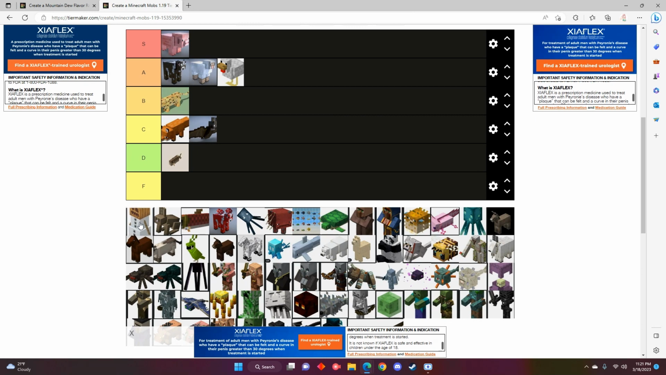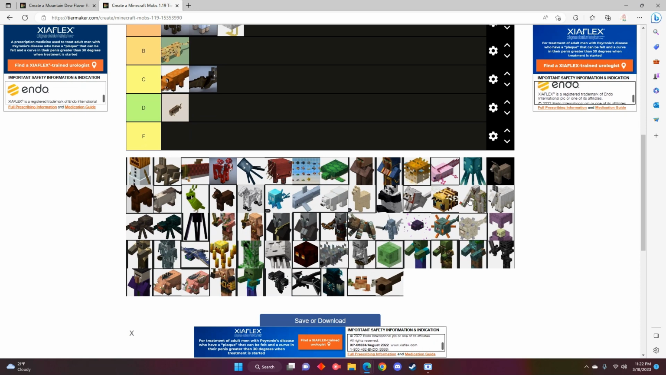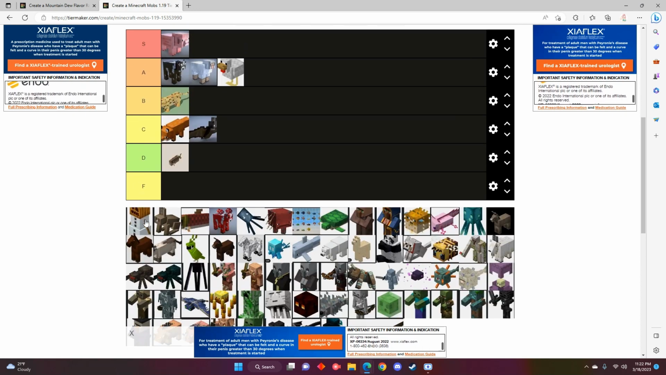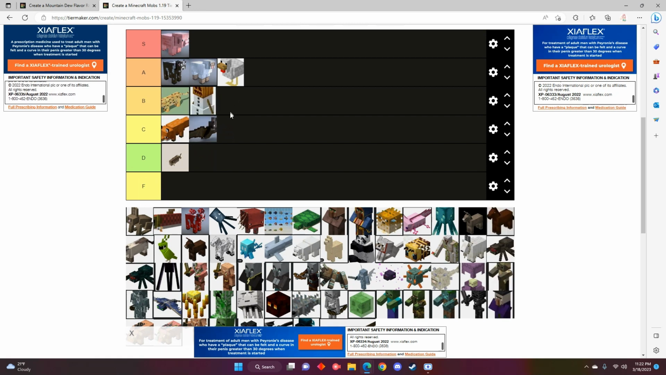We got the snow golem. Now these, you really don't see much, because you have to make them. Two blocks of snow and a pumpkin head. I'll give you my opinion on Iron Golem later. But Snow Golem, I want to put him in B, just because I really like golems. But, alright, we got the bunny.